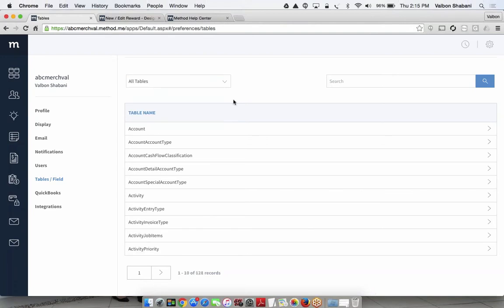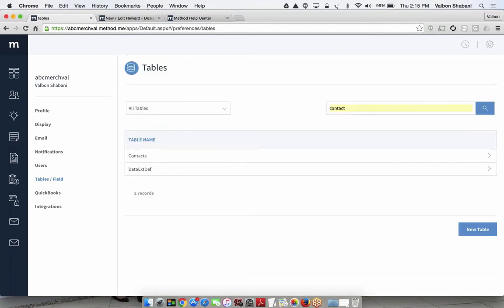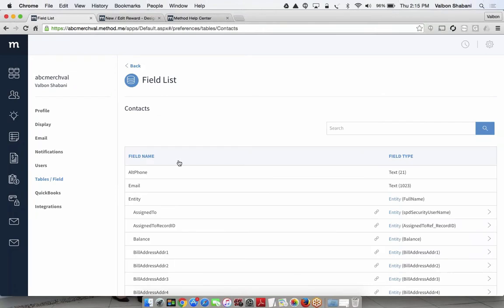So let's go over to all tables, and what we're going to do is, we know that we're dealing with our contacts, so we're going to search for the contacts table, or contact table if you will, and we're going to type it into the search bar here and just go ahead and hit search. Alternatively, we could have scrolled through that list as well and just found contacts. So here is the table, and we're going to go ahead and click it to open it up.